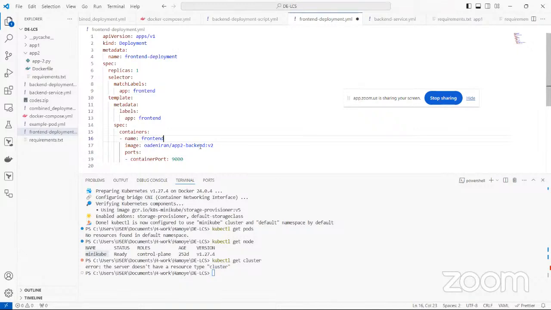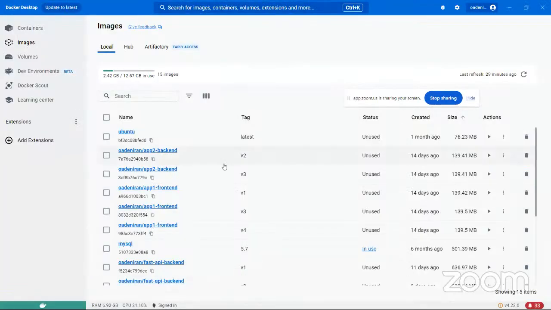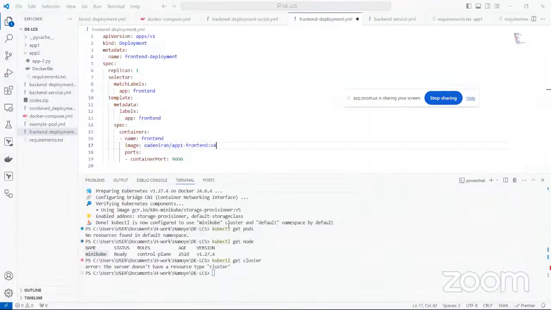And then we are going to be using app one front end version 4, if I remember correctly. Okay, so our backend should be version 3 and our front end is version 4. So this is correct as version 4. Let me come here and change this to version 3. Okay, and then we need to change our port. Our port for our front end is port 7000.